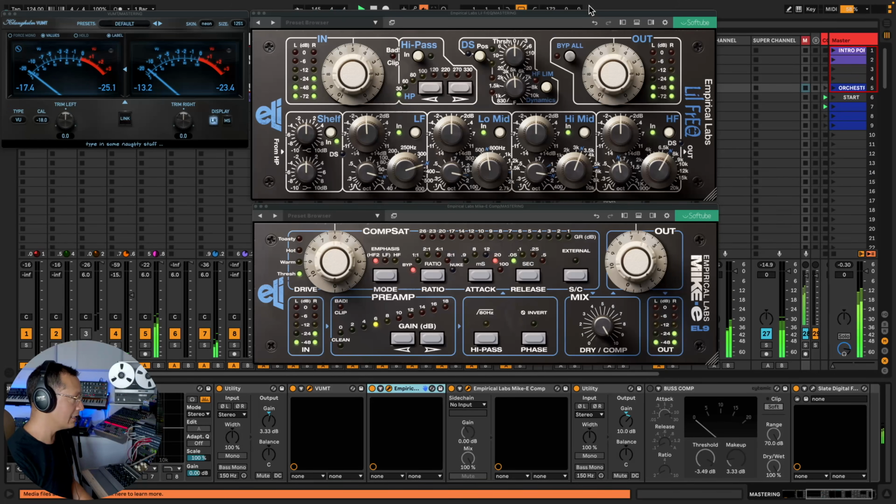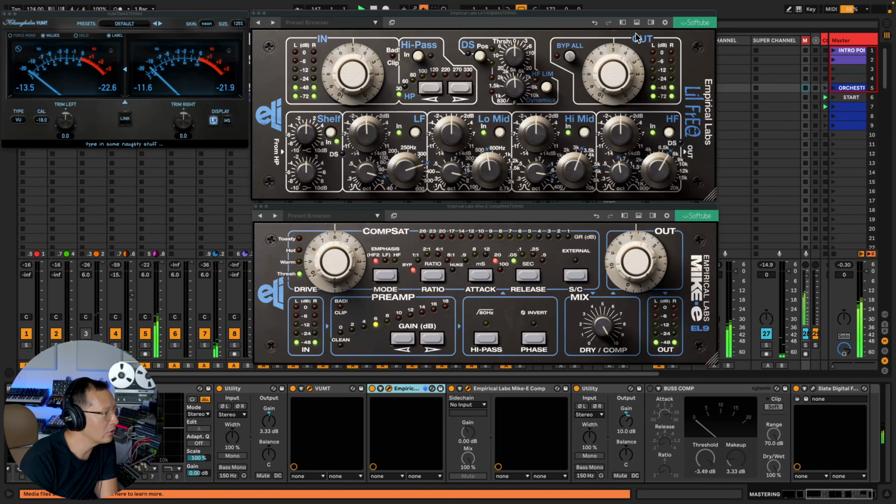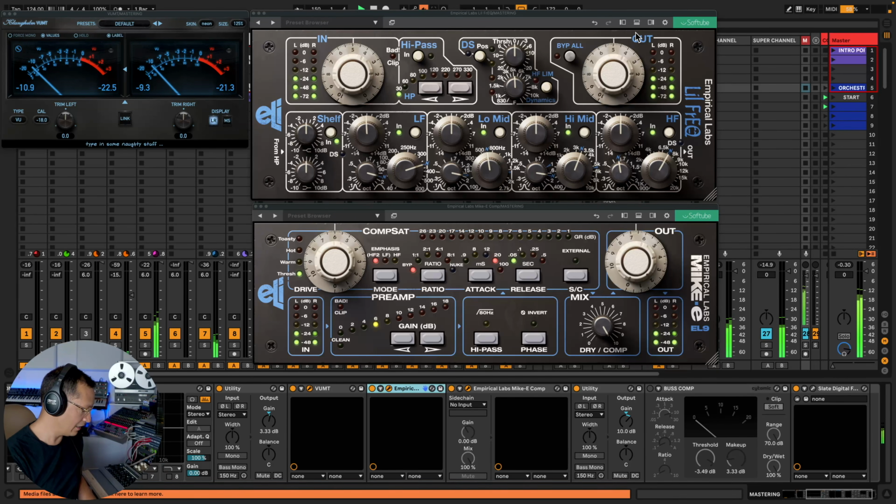So the first thing I want to show you is the plugins which I currently have loaded on my master bus, and it is the Empirical Labs plugins. I completely underestimated how great these plugins sound, and if you wonder how I brought them up so quickly, it's a nice little undocumented shortcut. Option Command P on a Mac will bring up any plugins that you have open, or close them actually, so that's a really nice little one to find.